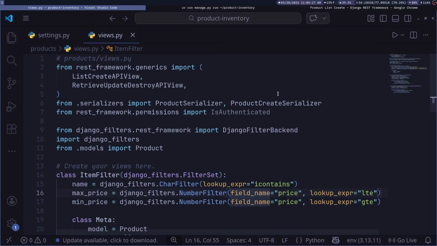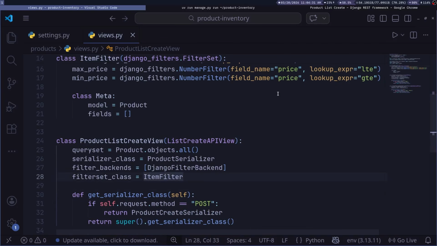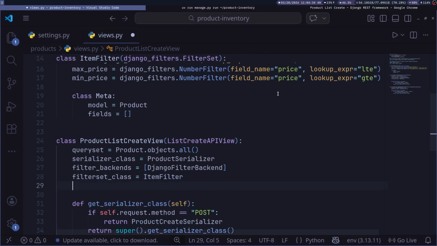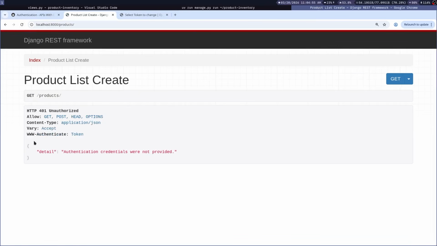We're going to head back to our view, which is our product list create view. On every class-based view there is a permission_classes list attribute. That list takes in the classes that we're going to be using for permissions, and that's where we're going to add IsAuthenticated. So when you try to access that endpoint now, if I refresh, we shall see that we need credentials to access it. Now that's not something that we can do right here.